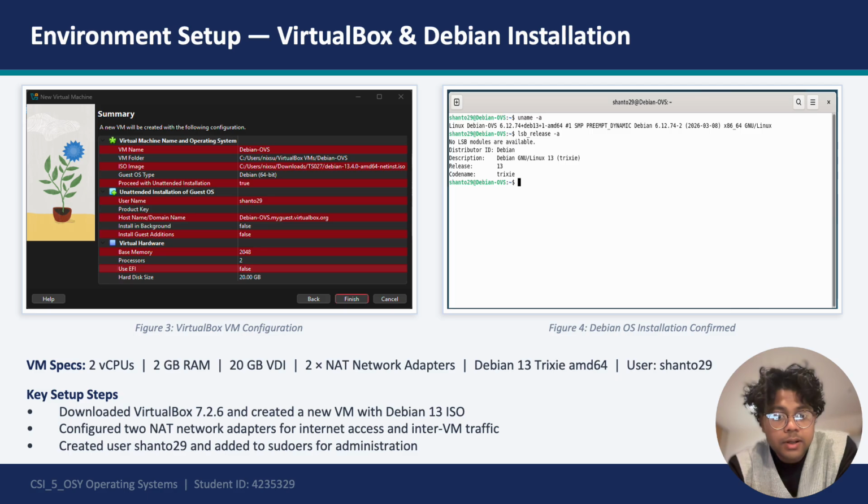For the environment setup, I downloaded Oracle VirtualBox 7.2.6 and the Debian 13 Trixie amd64 ISO. I created a new virtual machine with two virtual CPUs, 2 gigabytes of RAM, and a 20 gigabyte VDI disk. Two network adapters were configured: the first for internet access and the second for simulating inter-VM communication later.